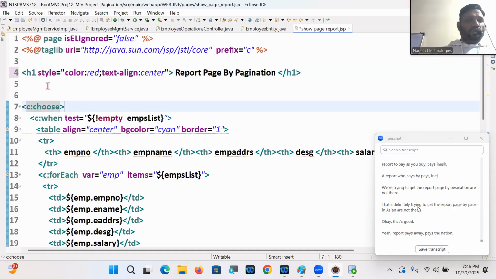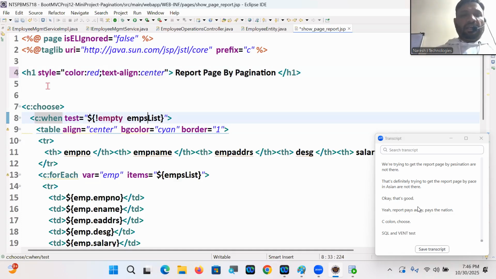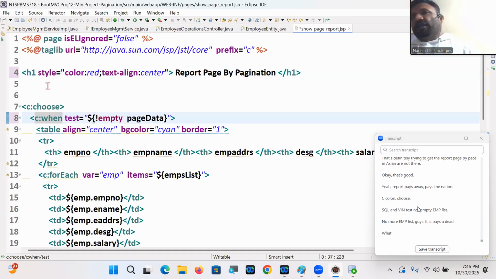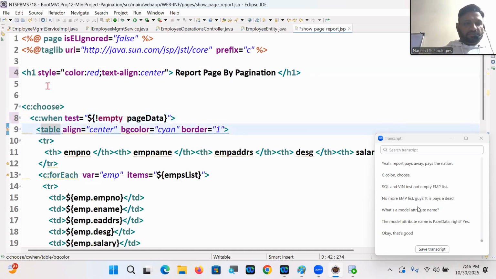c:choose, c:when test not empty empList. No more empList, guys. It is page data. What's the model attribute name? The model attribute name is page data, right? Yes. Okay, that's good. Model attribute name is page data.